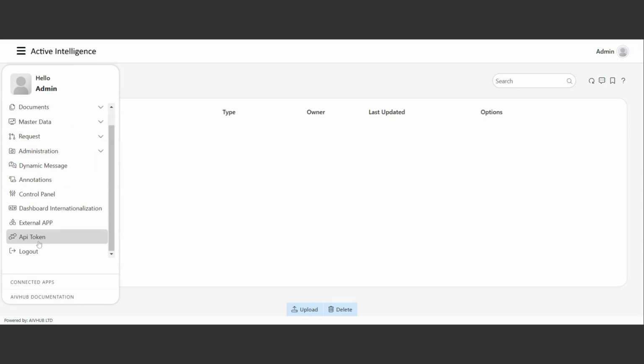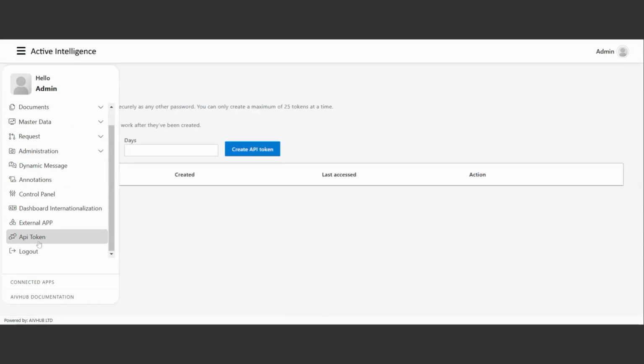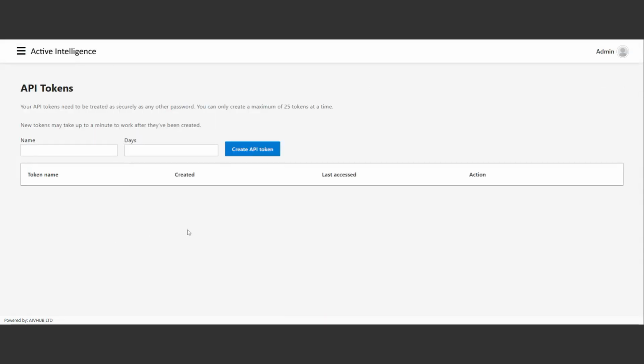And at last, there is an API token. Basically, you can generate the API token, and this API token can be used if you want to get data from the AIV from any third party sources. At that time you will require this API token to be generated once for authentication purposes. So you can get the data from the AIV.